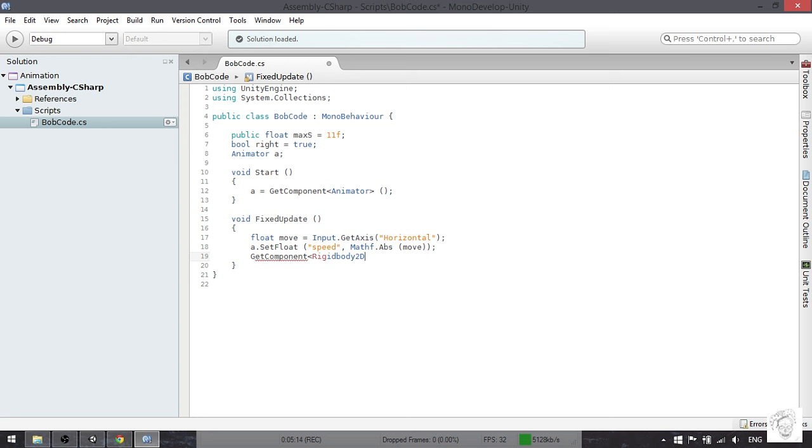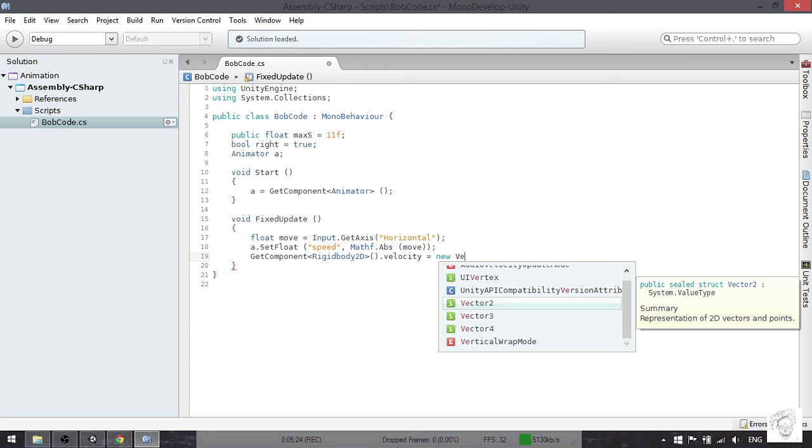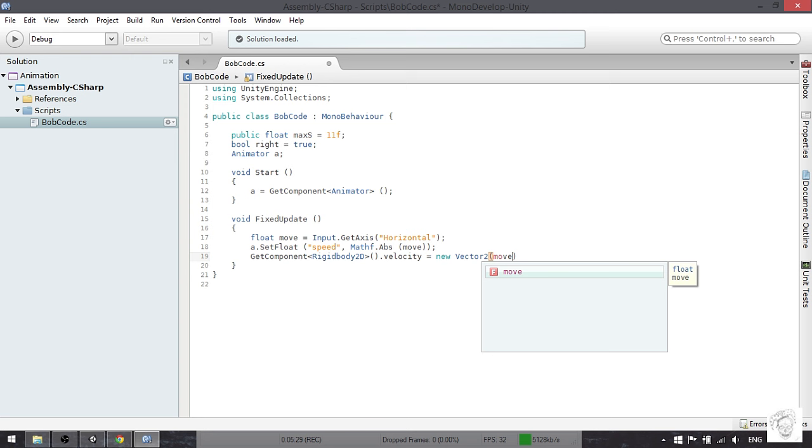Dot velocity equals new Vector2, and here we will move with max s, like this. I just typed this wrong.